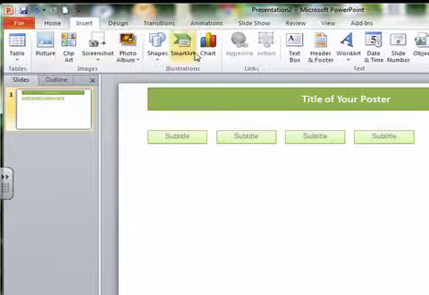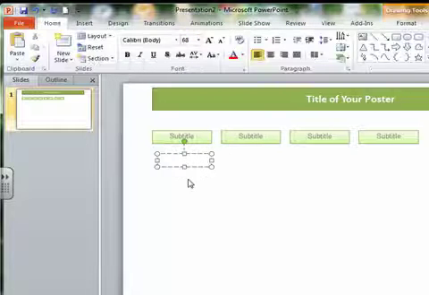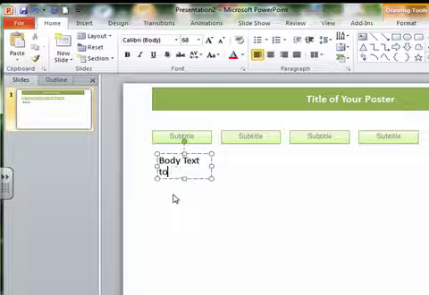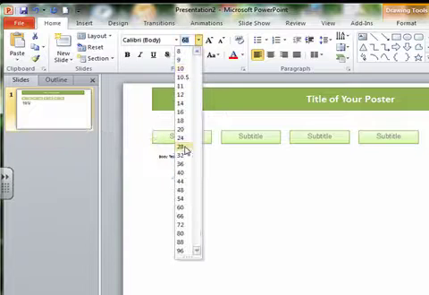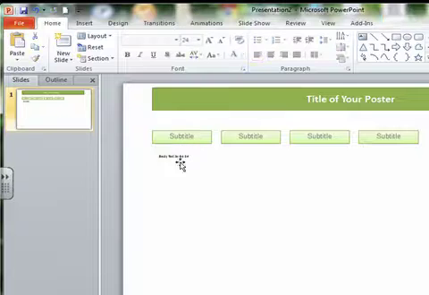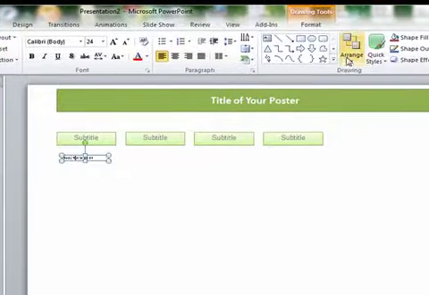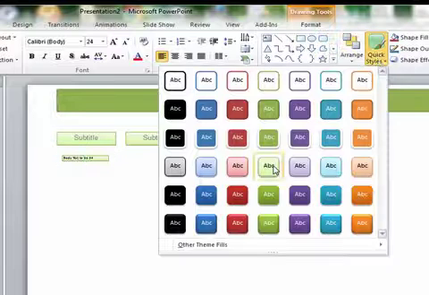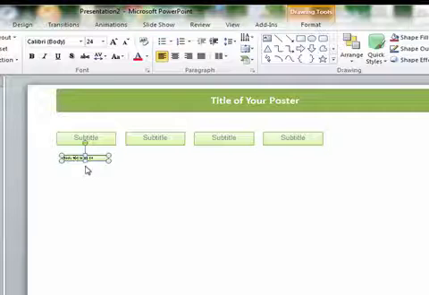I'm going to go ahead and insert a text box here for my body text. We want our body text to be 24 picas. Change that. And this is going to look really small when it's on your screen, but you have to remember that we're going to be doing this in a very large printout. And again, you can use your quick styles. And we're looking for black text on a light colored background.